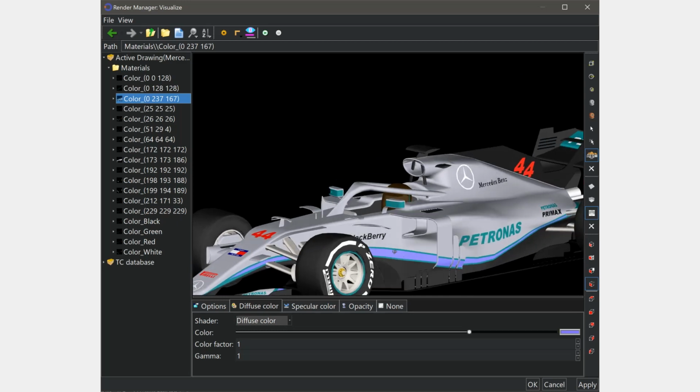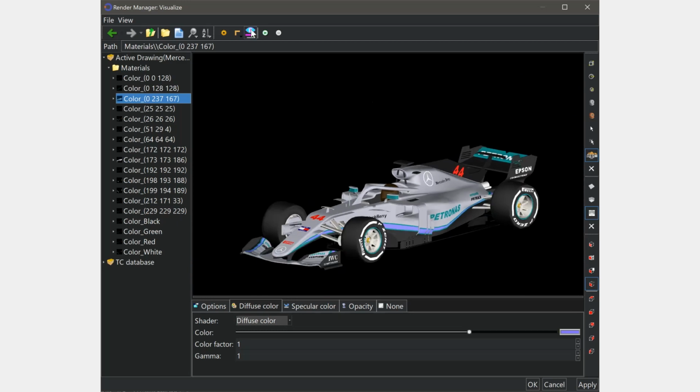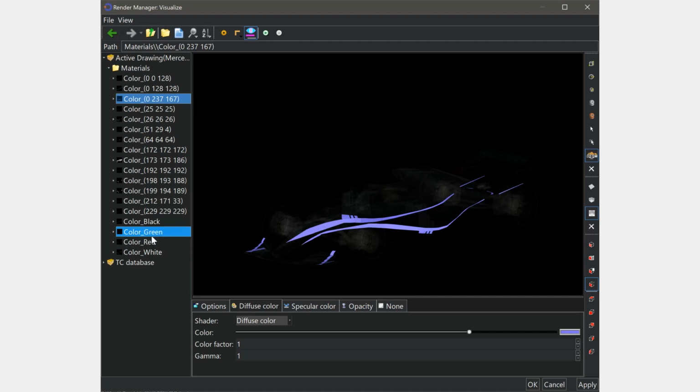Now again click on Highlighting button. It will only show selected color material. Click on Color Red and it will only highlight white.